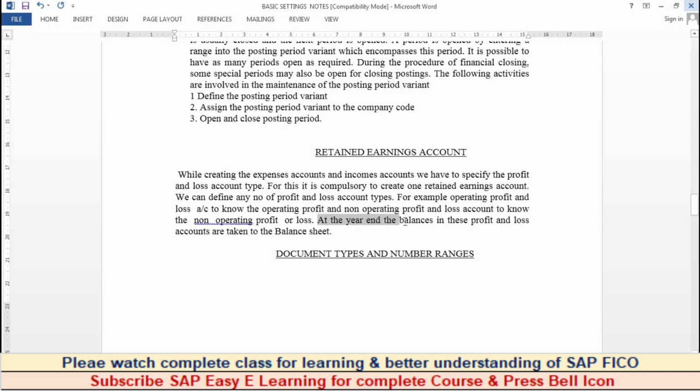At the end of the year, the balances in these profit and loss accounts will be taken to the balance sheet. Here we create some number of GL accounts. Among them, there are some expense accounts, some income accounts. But at the time of creating the income accounts and expense accounts, you have to specify the profit loss account type, like whether that GL account is related to operating profit and loss, or to non-operating profit or loss.